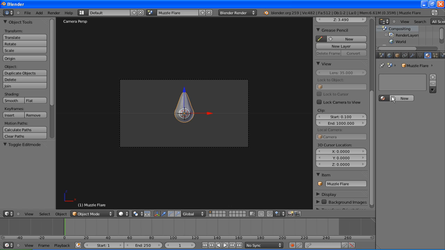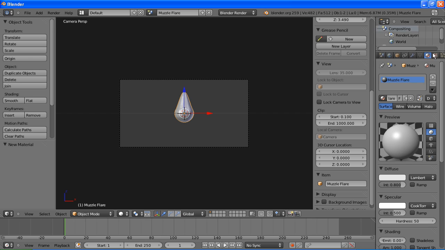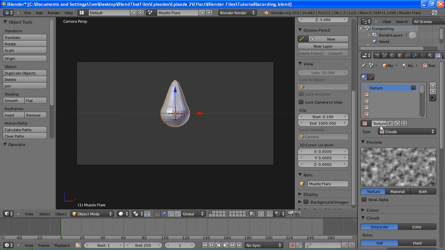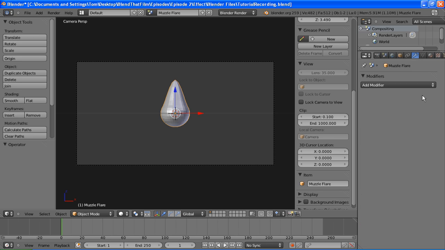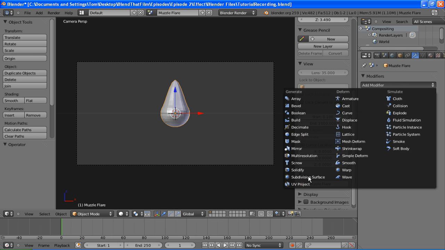Jump straight over into the texture panel and add a texture, but deactivate it as this is only going to be used to deform the object. Name the texture something like muzzle deform and leave the settings for the moment. Go to the modifier panel.